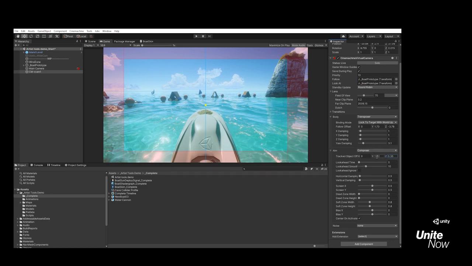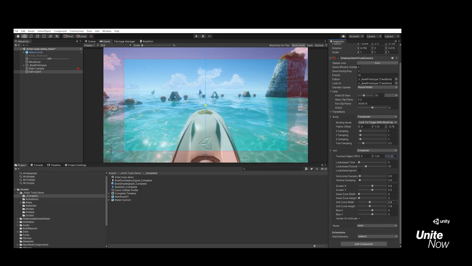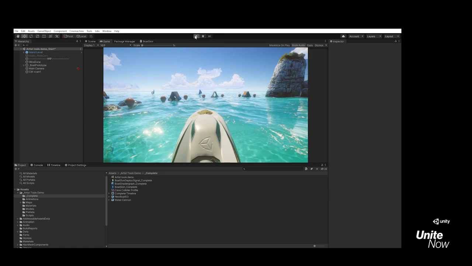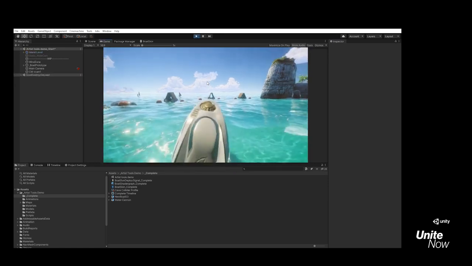Now, there are a lot of other things we can do, like set up dead zones and maybe offset things, and again, have some bias and damping. We also have the ability to add noise. If you want to have a shaky cam, we can add impulses, things like that. But for now, I'm just going to do that. Let's see what we ended up with. So I'm going to hit play here, and there we go.